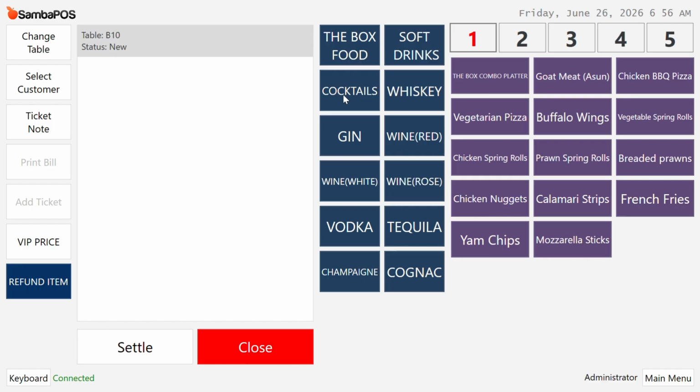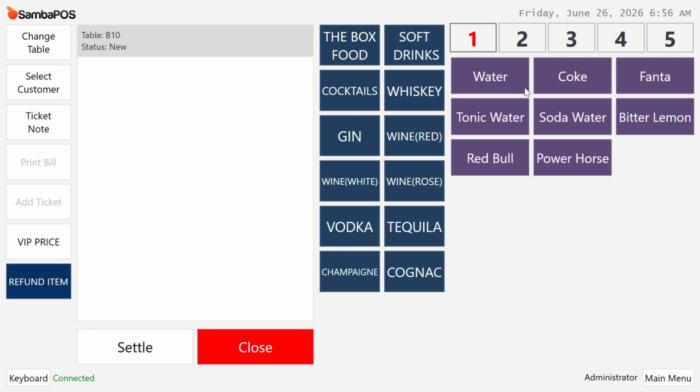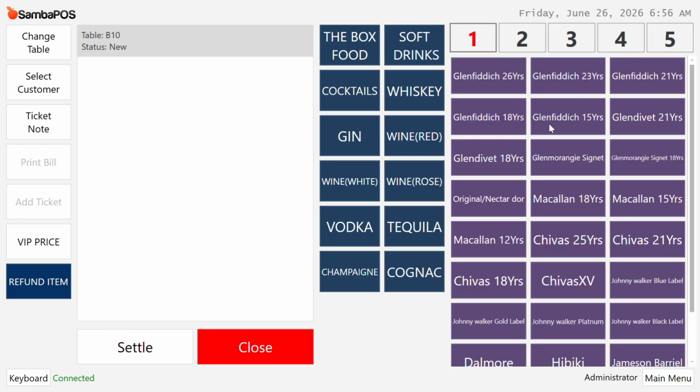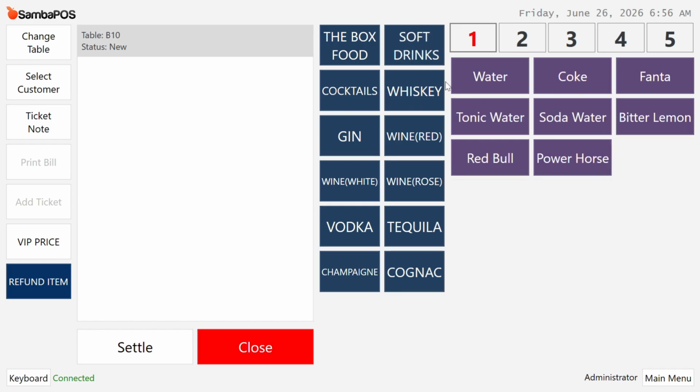These two columns here display your categories. For instance, if I want drinks, I click drinks and everything under drinks will display. If I want whiskey, I click on whiskey and everything under whiskey will display. Now what happens when the customer makes a choice? Oh, I need bottled water. You click and it displays. This is the customer choice screen.